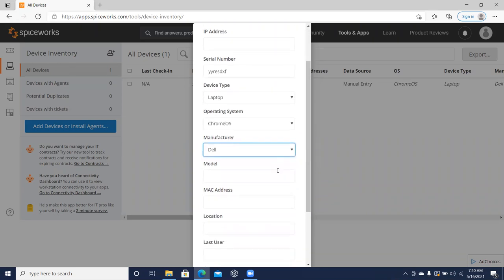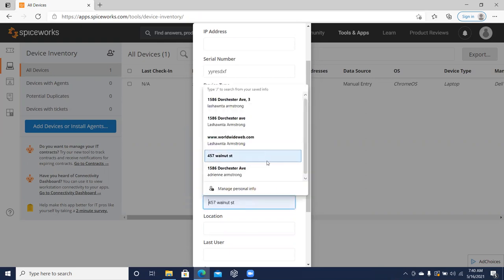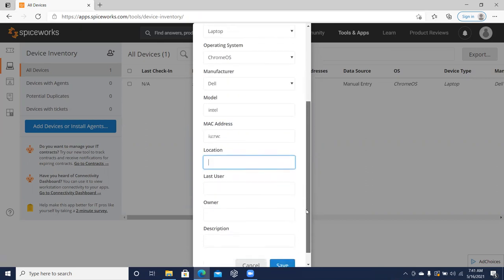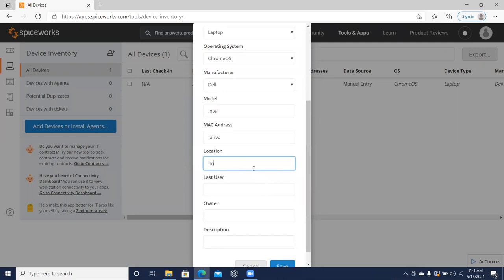Dell model. You can say it's model Intel. And then the MAC address, you would find that there, and you would put that in there. You know, whatever it is, okay? Then your location is where you are gonna have your stuff located. So if you're gonna have it at home, you say home. You're gonna have it at work, say the work, or what job it is, the name of your job, you say Spiceworks. Let me say home.